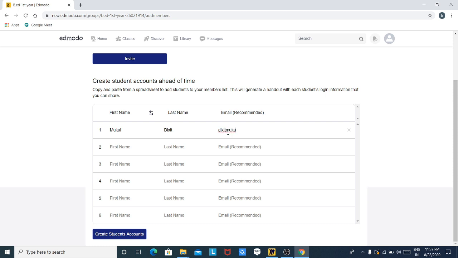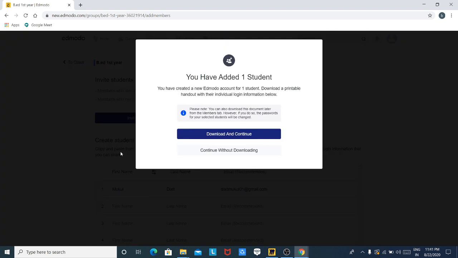Dikshit Mukul 01@gmail.com. So after entering his mail ID, like this, you can add your students. In this classroom, after entering my student's details, click on create student account. So here it shows that I have added one student. It shows that you can also download this document from the members tab. You don't need to download this document right now, so click on continue without downloading.